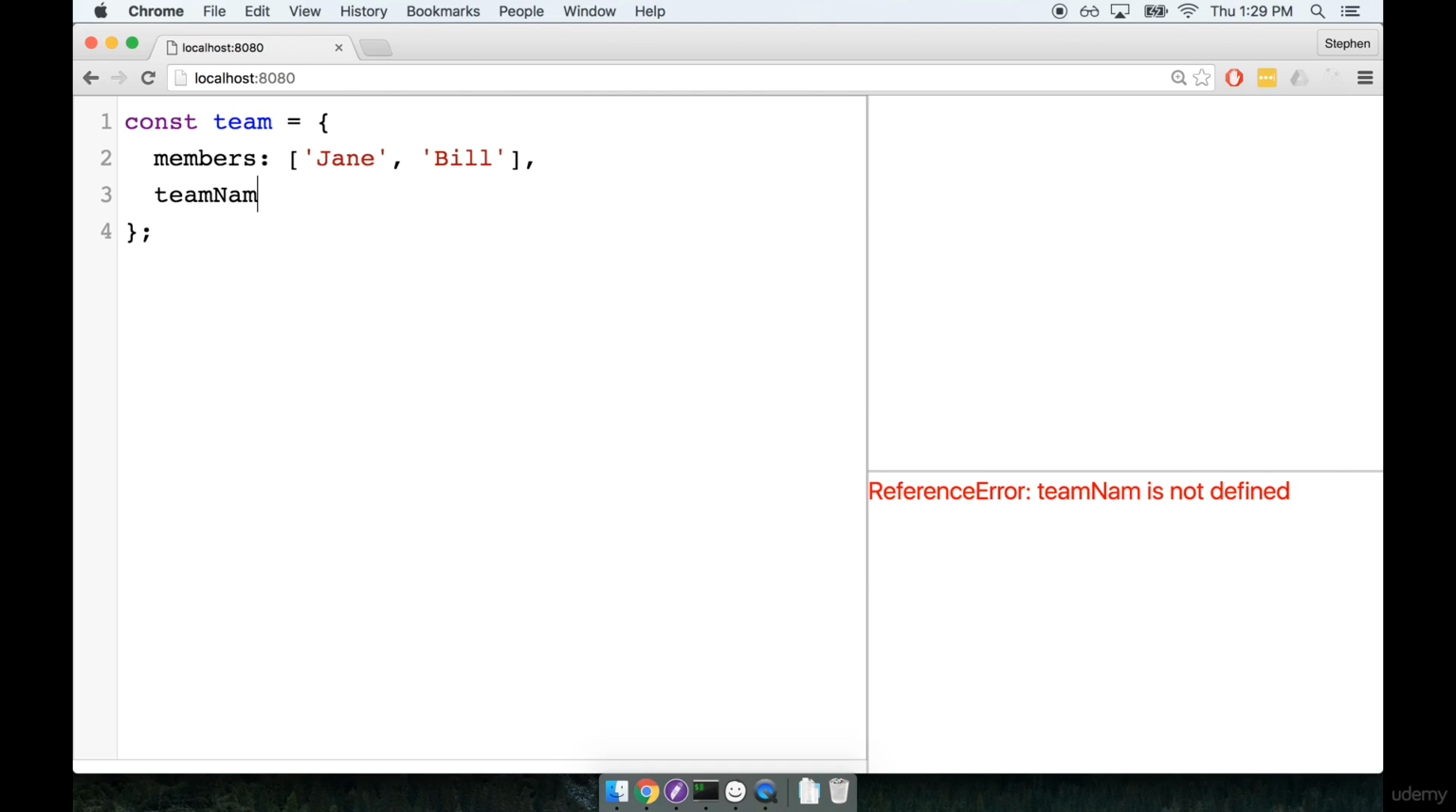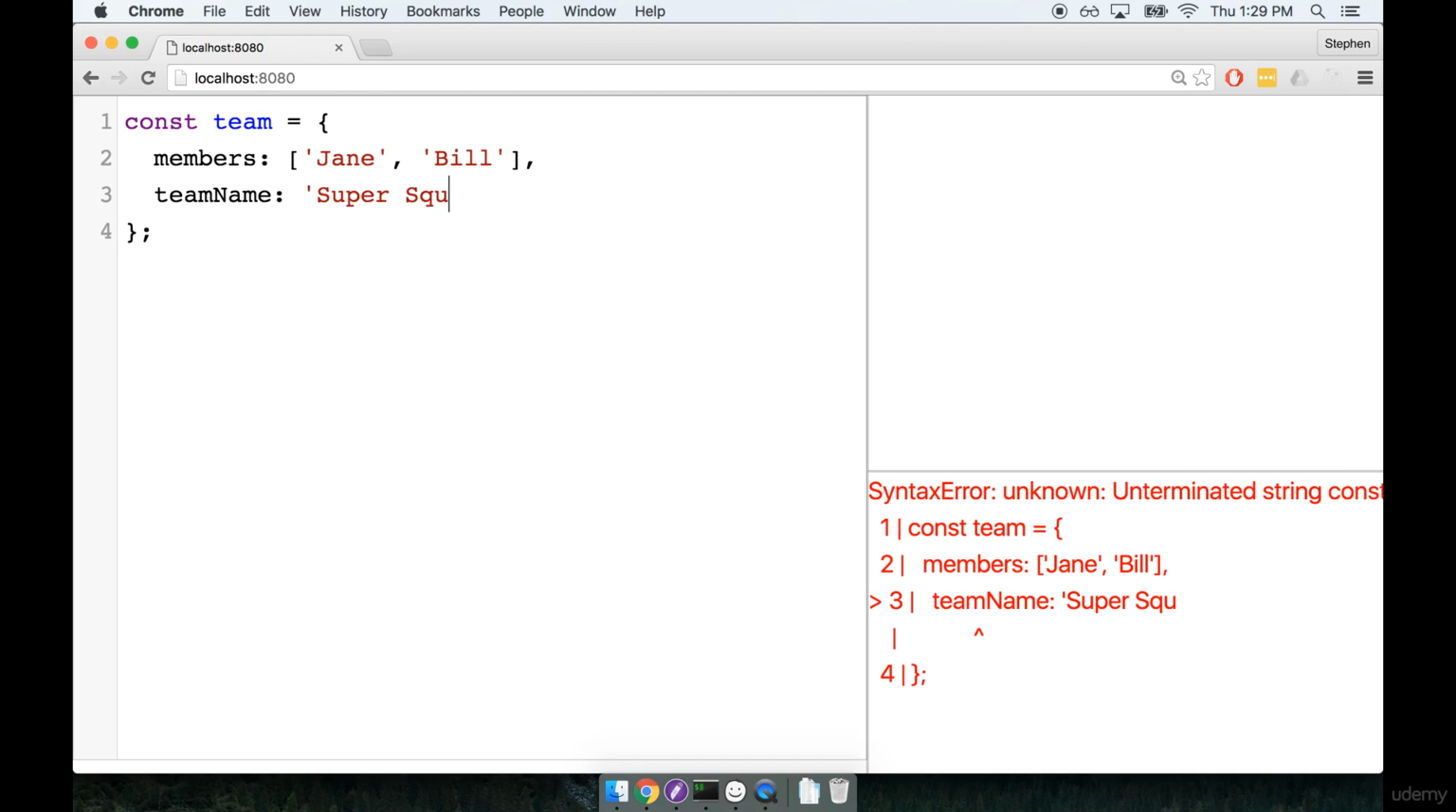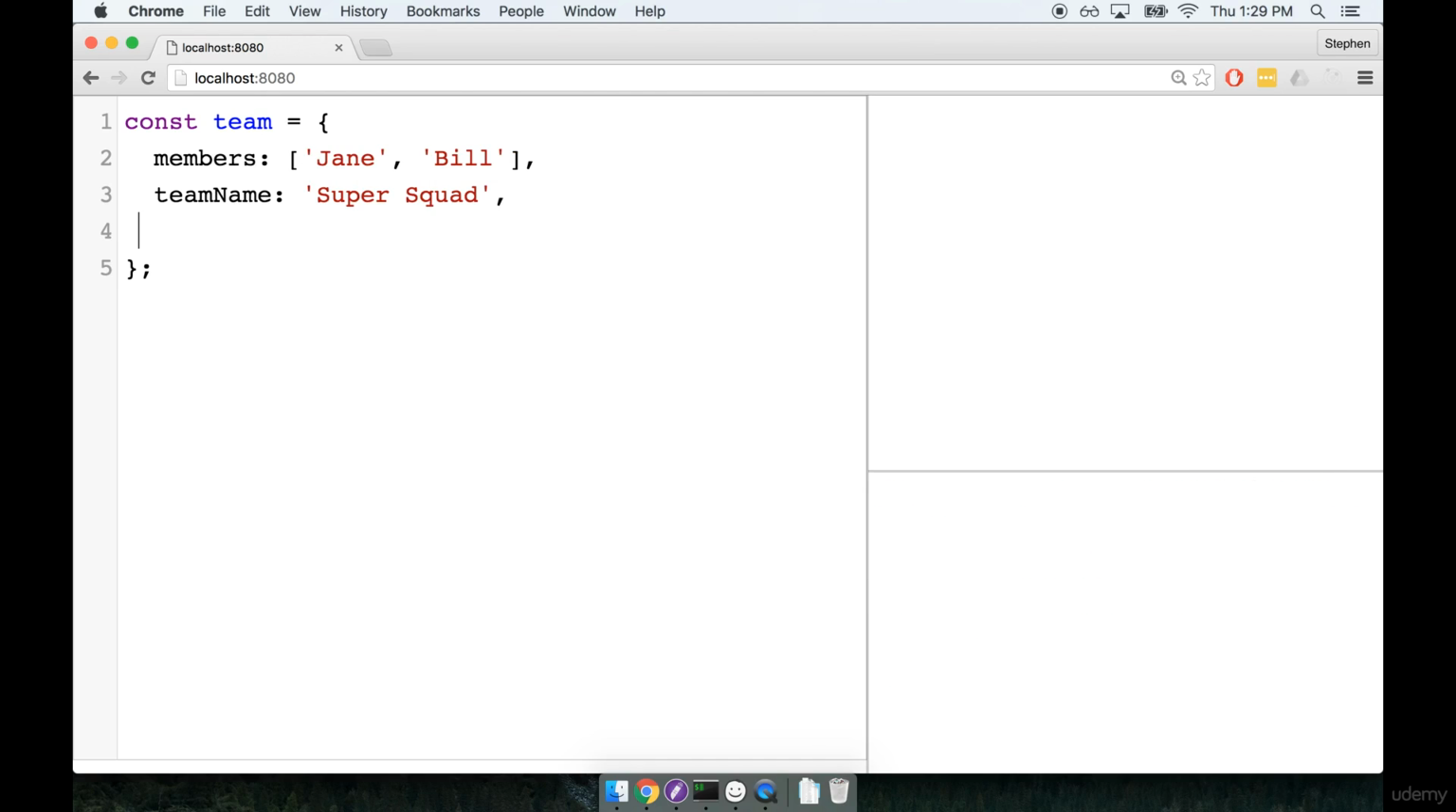And maybe the team name is going to be, I just come up with the worst names, but all right, Super Squad, let's run with it.